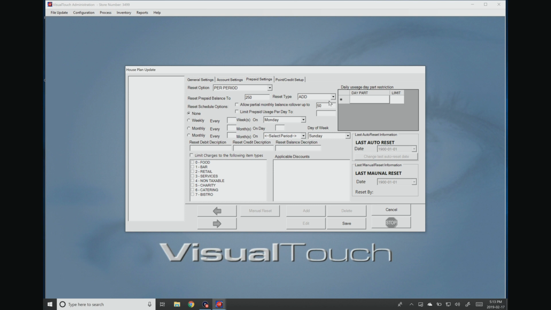So I'm going to get rid of that and put this back to reset because most communities will use it or lose it. And I can also say limit prepaid usage per day to, so if I wanted to limit how much money they can use every day, I can say $30 here. And that would only let them use $30 of their $250 every day. Anything above and beyond that would go to the incline. So I'm going to remove that.